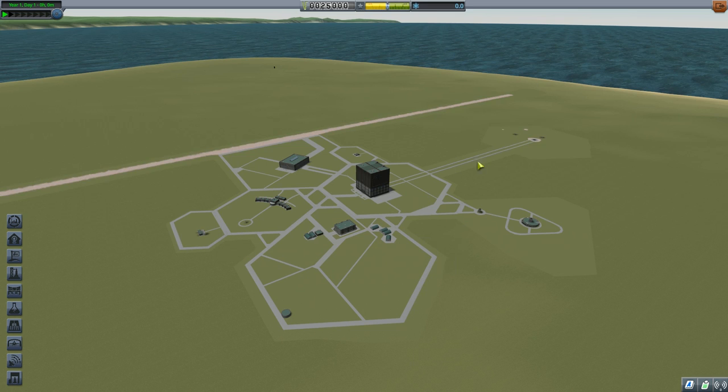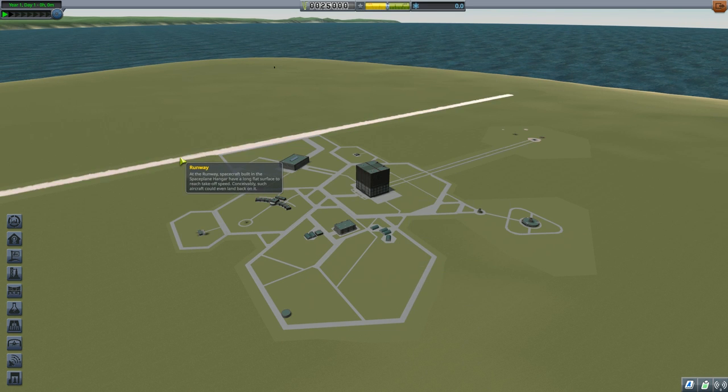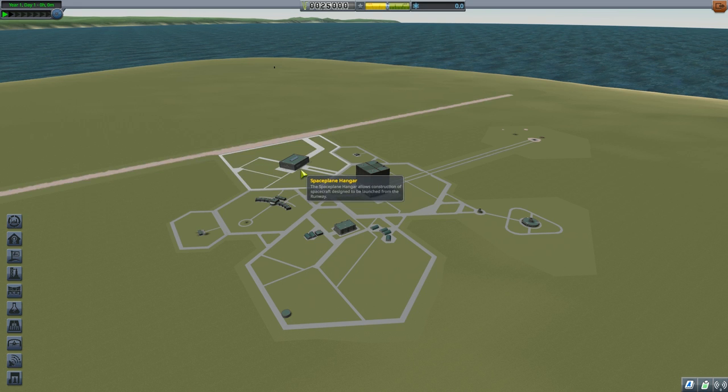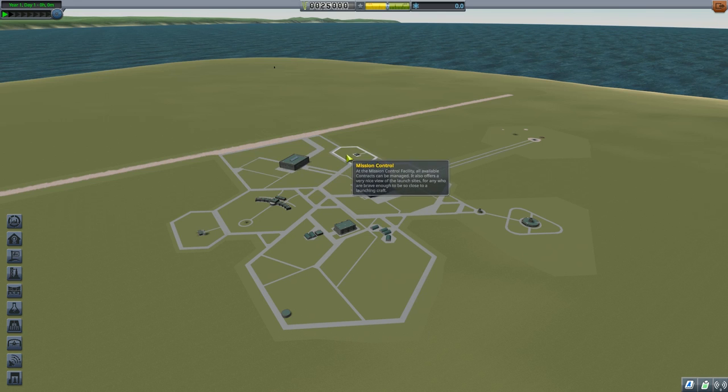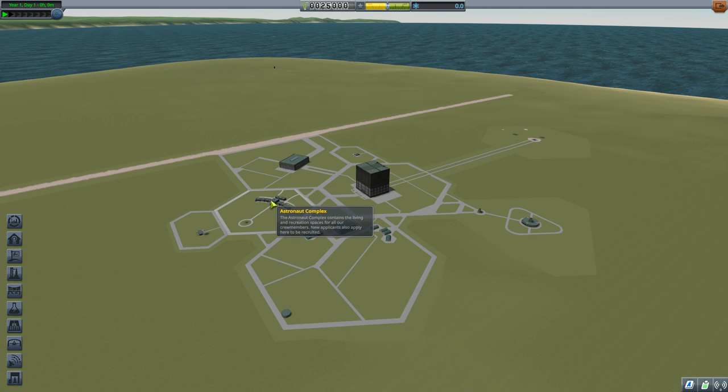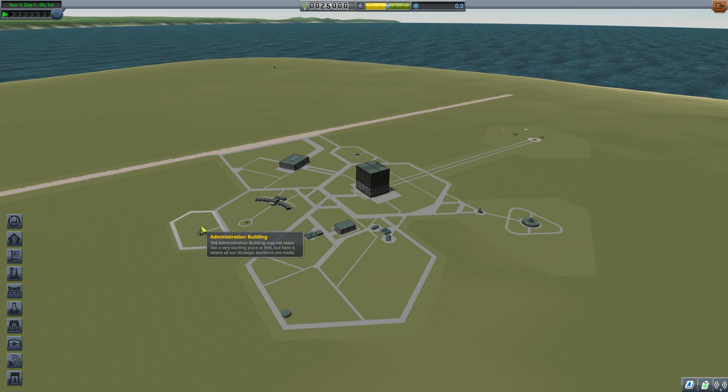So let me give you a little rundown of the Kerbal Space Center. You get your runway here. This is where your aircraft and stuff are going to take off and land. This is your space plane hangar. So this is where you actually develop and create your aircraft. Then you have just north of that your mission control facility. This basically allows you to do contracts and such. Your astronaut complex is where you hire your new astronauts, of course. And the administration building, this is where you can change different aspects. So you can focus more on making money or reputation or science.